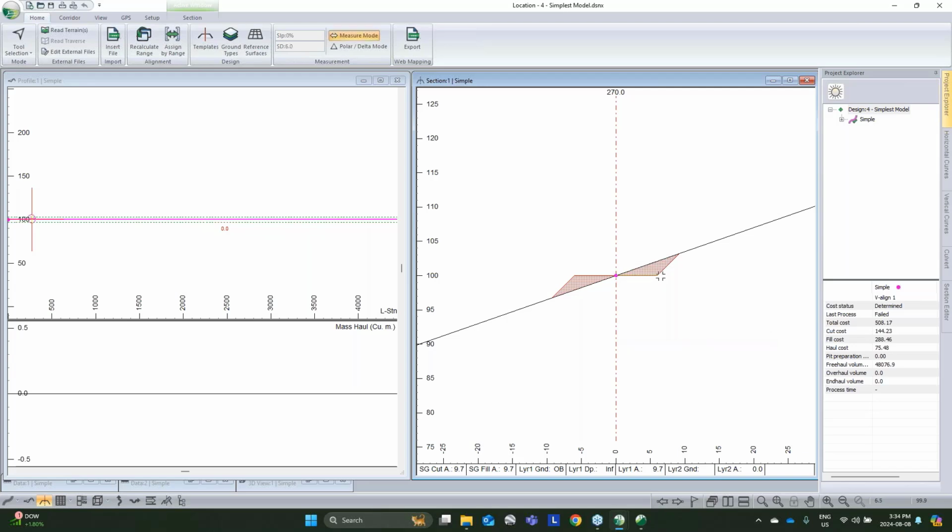I won't click in a bad spot because I want my numbers to at least show a cross-sectional area of 9.7. So our cut cross-section is 9.7 square meters. Our fill, in this case, is the same, 9.7 square meters. So if we deal with that over a 10-meter segment dedicated to it, we'd be dealing with 97 cubes.